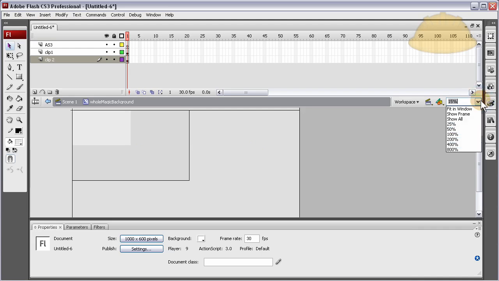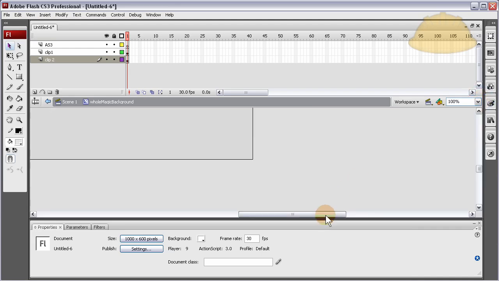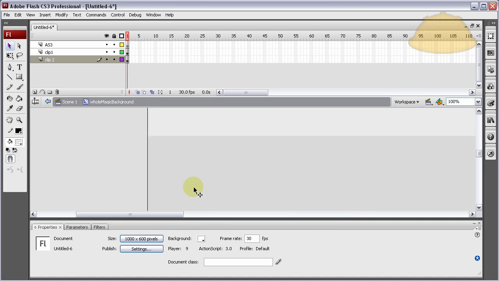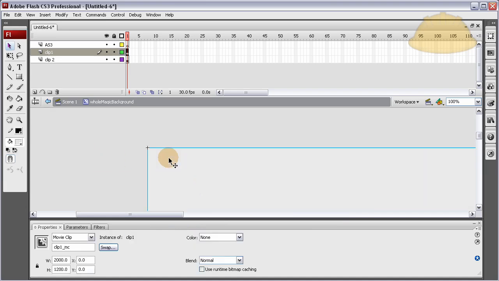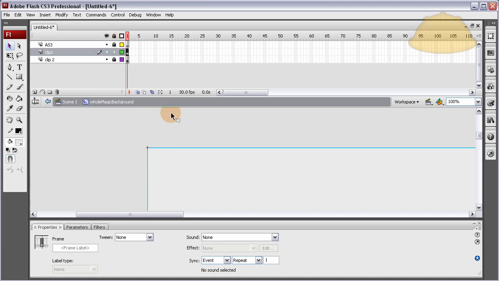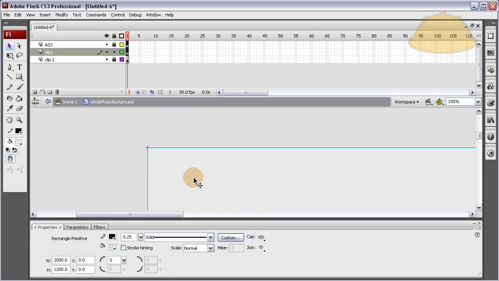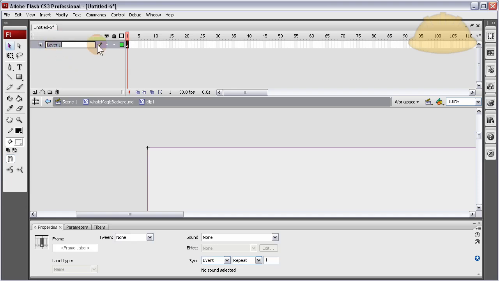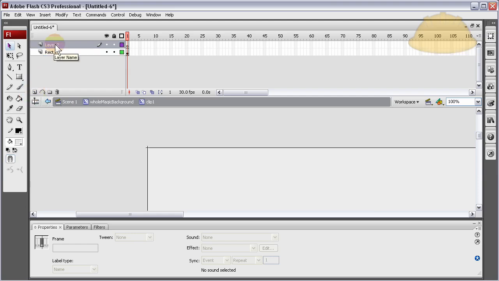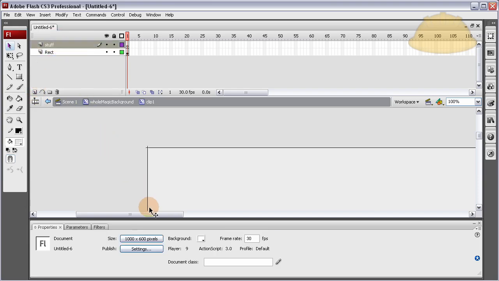Okay, let's go back to 100% viewing size, and let's make sure we're in clip 1. Let's lock clip 2 for now, and the ActionScript 3 layer. Double click inside of it. Layer 1, let's rename rect, because that's where the rectangle is. Let's give a new layer above it by clicking the create or insert layer button. Let's rename that stuff. This is the stuff that you're going to have inside of it.